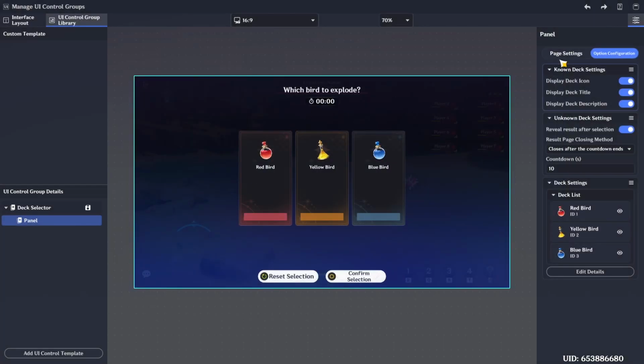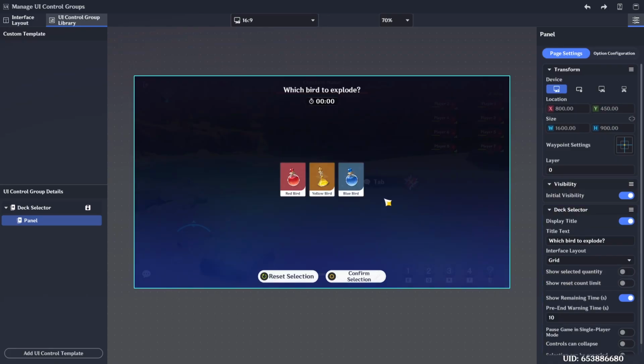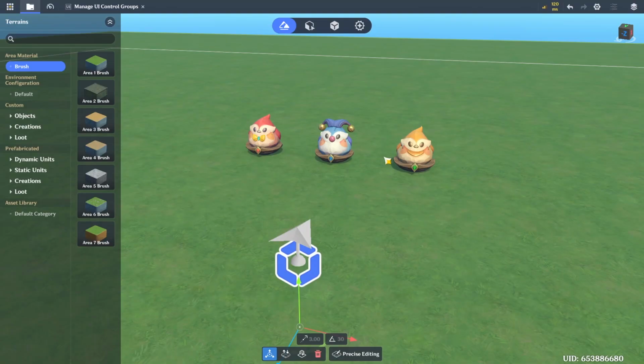So this is how it's going to look like. If we change it to grid instead of list, it's going to look like this. So I'm going to leave it as a grid. And now we need to add some logic to our player to open the deck selector and to explode the birds when the deck selector is complete.